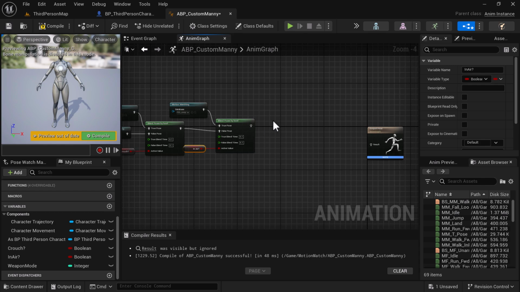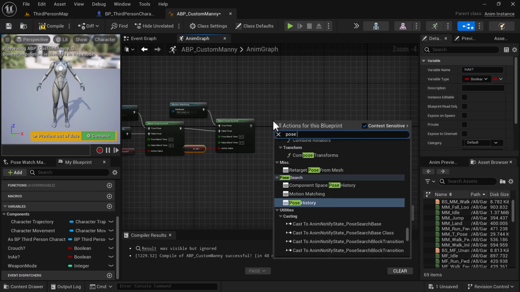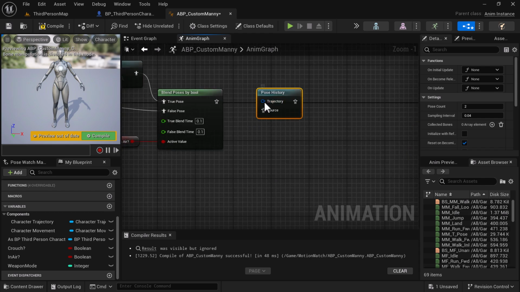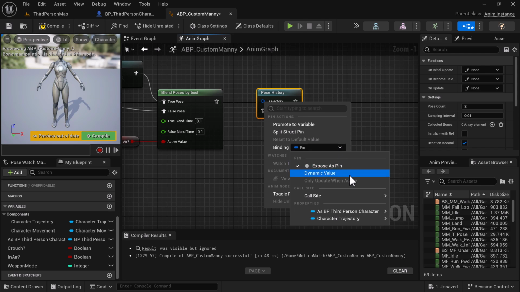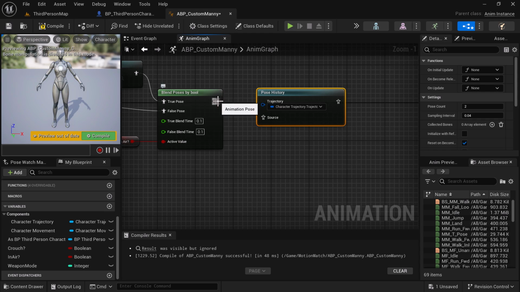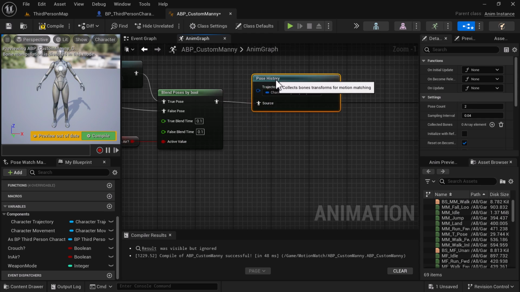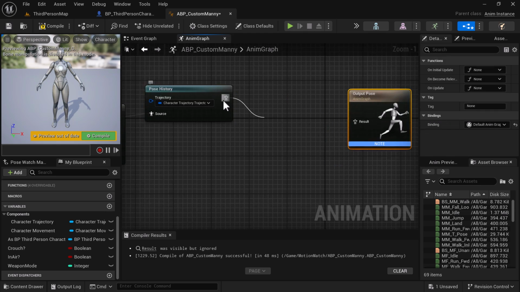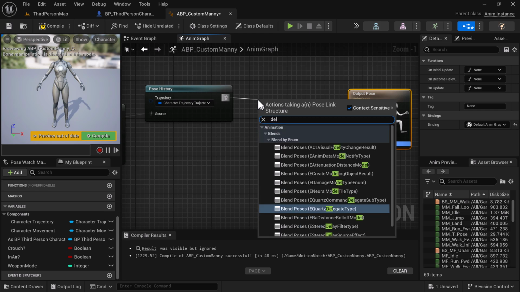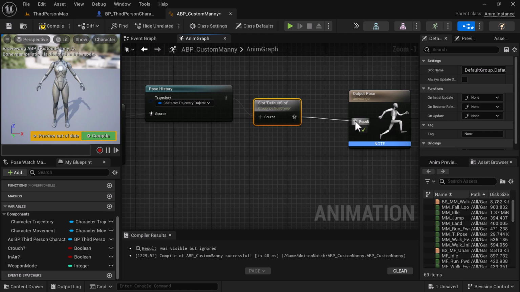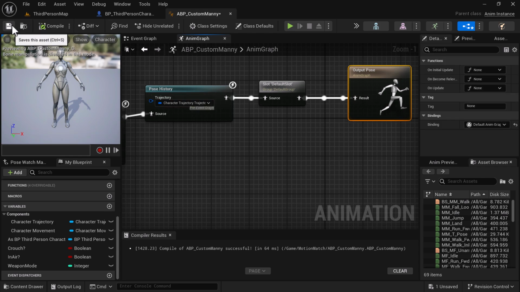And then from here, we're going to need to grab a pose history. In here, we're going to right click on this trajectory, select the pin, select the trajectory that we created, and then connect that. Now, although we're not going to be doing any montages, I still like to get the default slot and hook that up, just in case you want to add montages later. So we can do that. Compile and save.